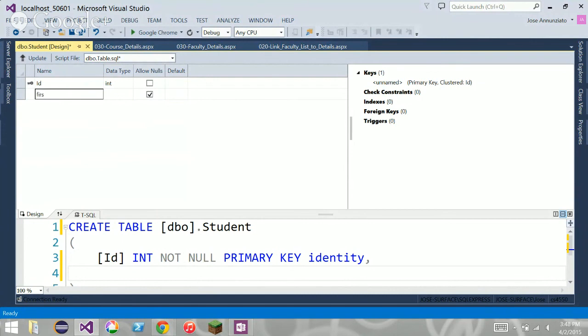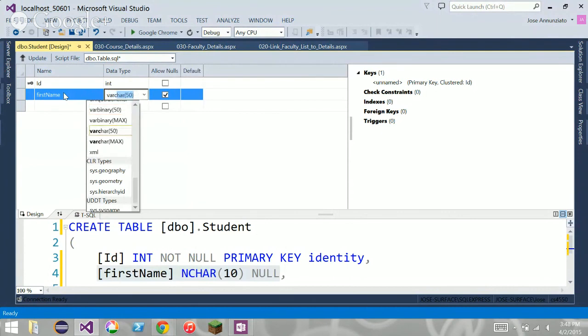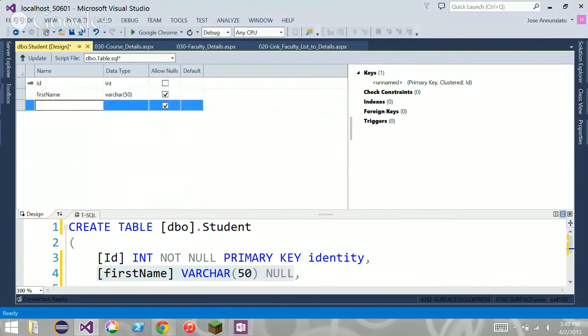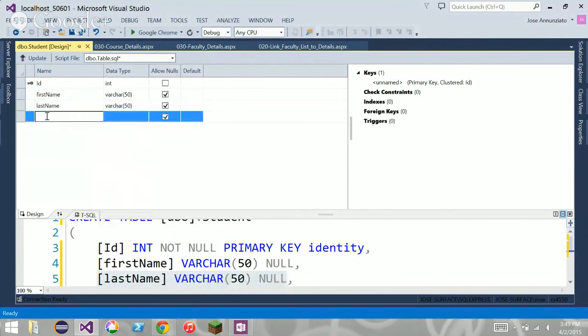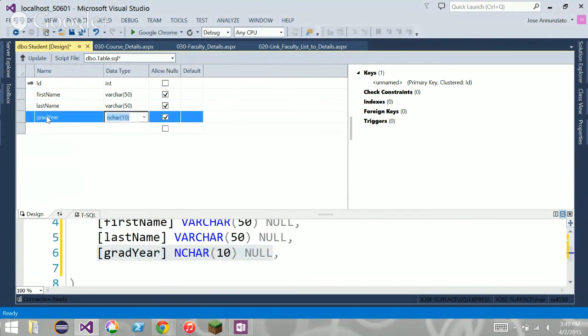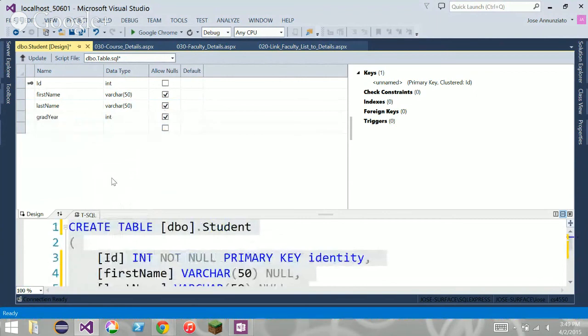Let's declare here first name. This is varchar. Last name. And they might have grad year, the year that they're going to graduate, and this might be an integer. Okay, makes sense. All right, what else?